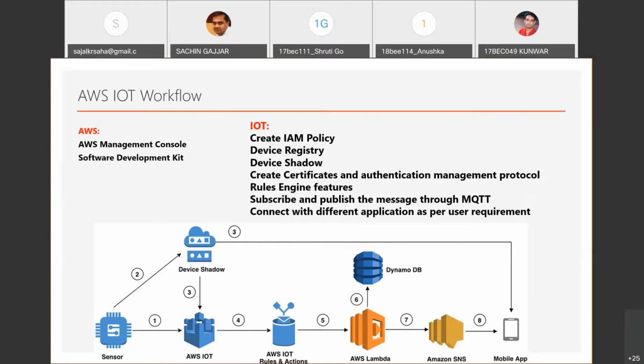In that case, you have to send your data to AWS Lambda. AWS Lambda will analyze the data. When it finds out that the IoT device temperature is right now more than 30 degrees, then immediately it will send a push notification to your mobile.